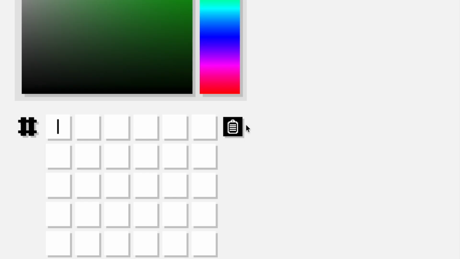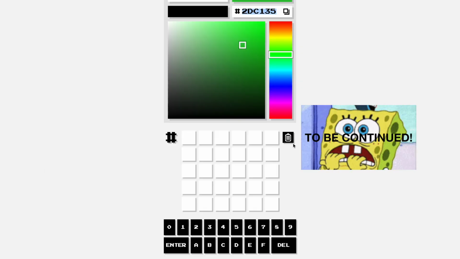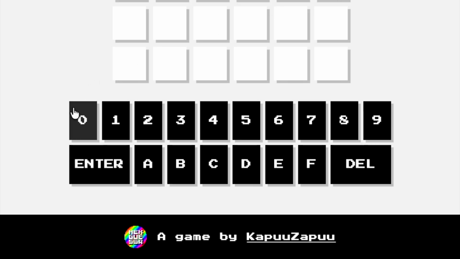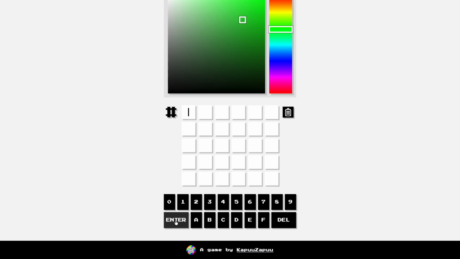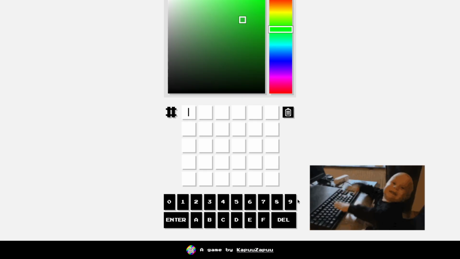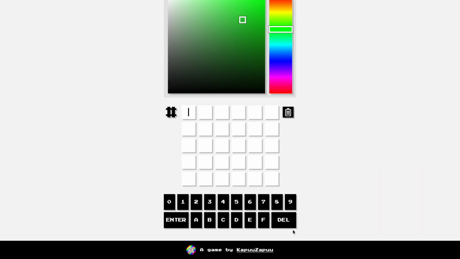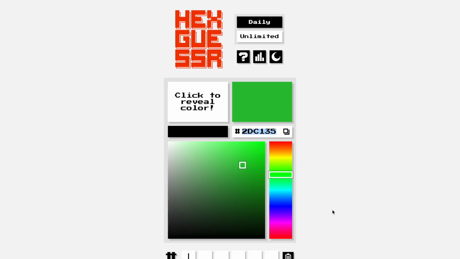I'll talk a little bit more about this button here. You'll probably see me use it when I play a game, but if I don't, I'll make sure to explain it later. Down here we have the keyboard. Just like Wordle, you can use this on-screen keyboard to help you input your guesses, and at the very bottom we have a footer with a link to my GitHub. And that's pretty much all there is to HexGuessr.